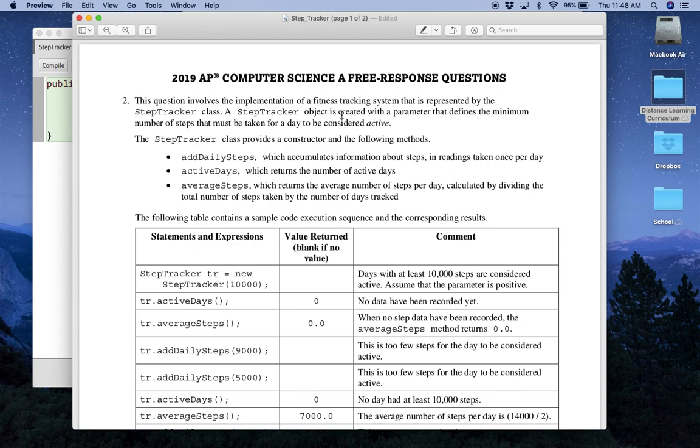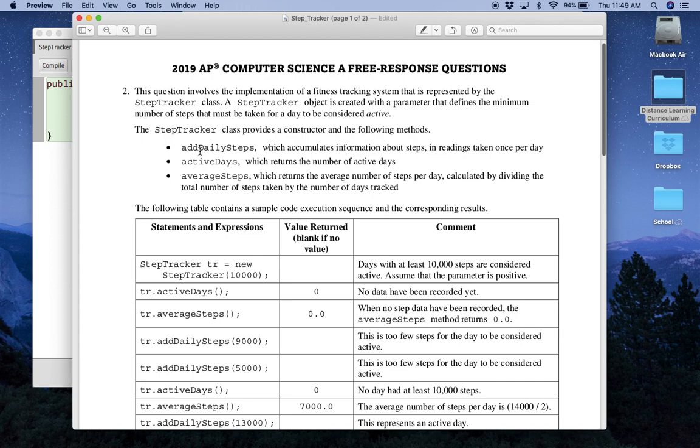When you decide to go on a new running plan or walking plan, you set your goal for how many steps you want to walk each day, and every day that you walk that amount of steps counts as an active day. It has a method called addDailySteps, which it says is only called once per day. So this will be like when you go to bed and you say, all right, I'm done for the day. addDailySteps gets called.